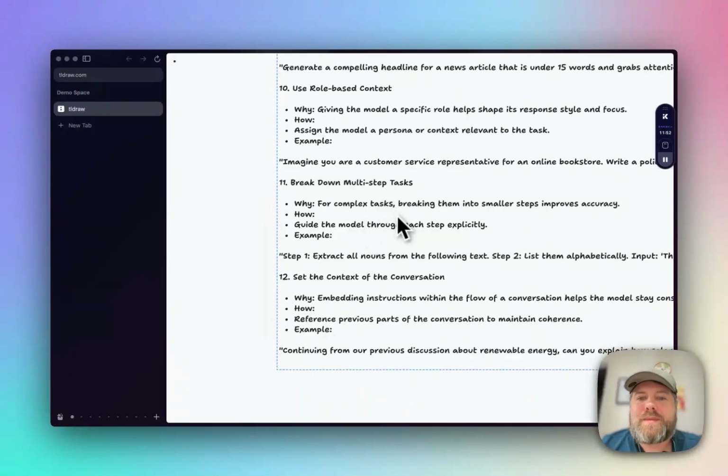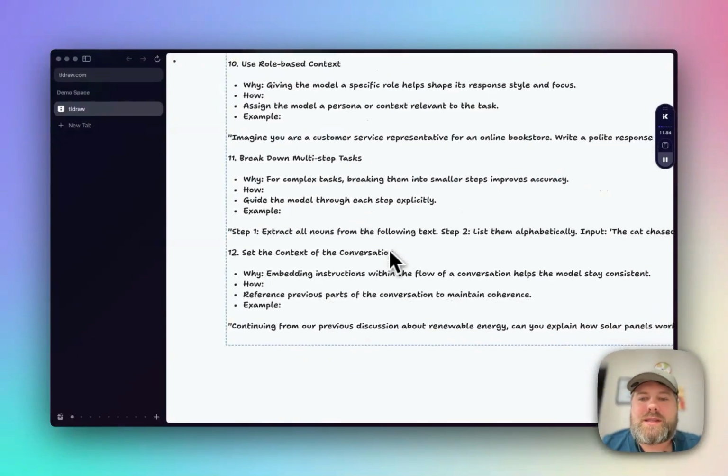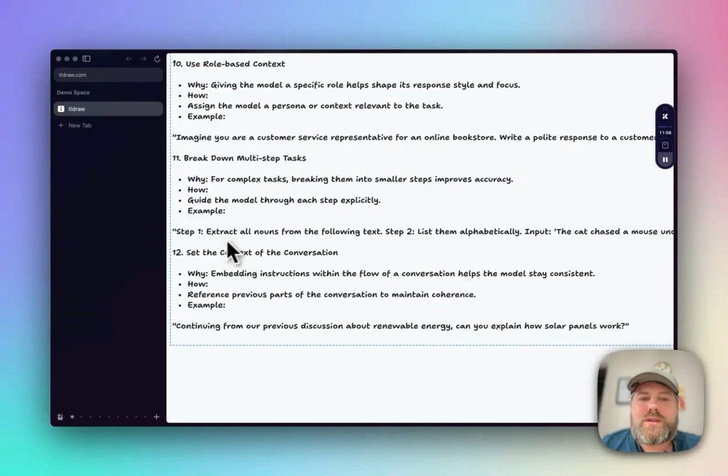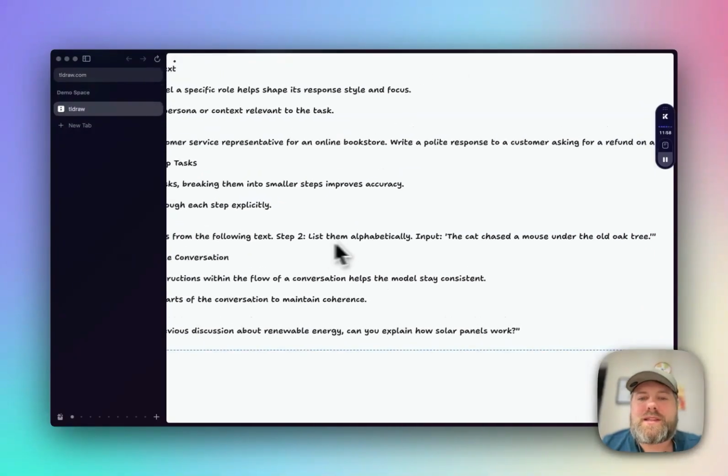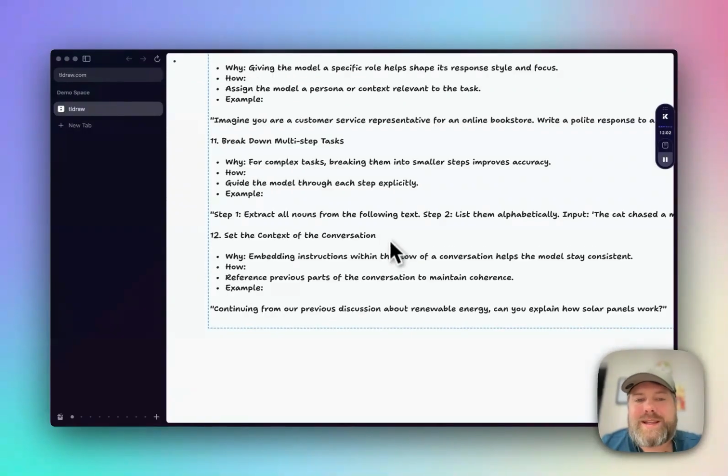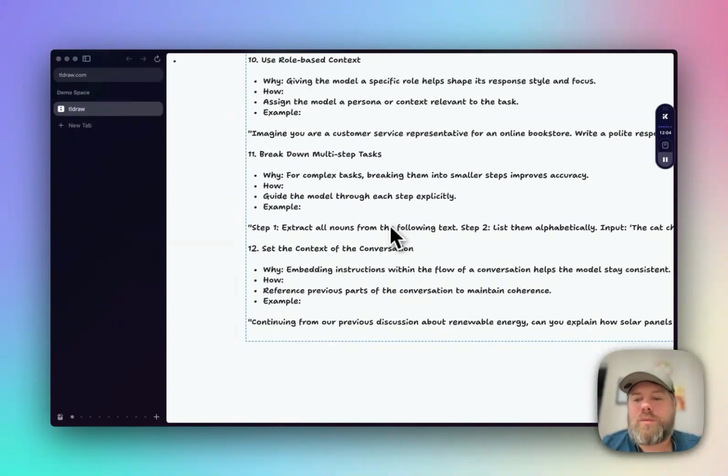Break down multi-step tasks. In this example, it wants you to extract all nouns and then list them alphabetically. It's a silly example, but sometimes you'll have a little more complexity to your tasks. Telling it what to think about step by step will help. And especially once we get into the reasoning models like O1 preview and this next level of models that can start to do that thinking, telling it how to think about things is going to be the challenge.